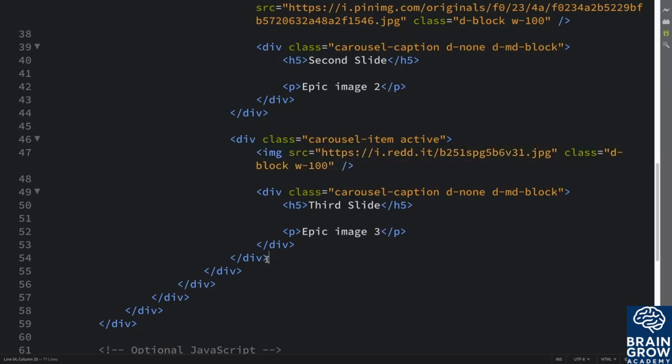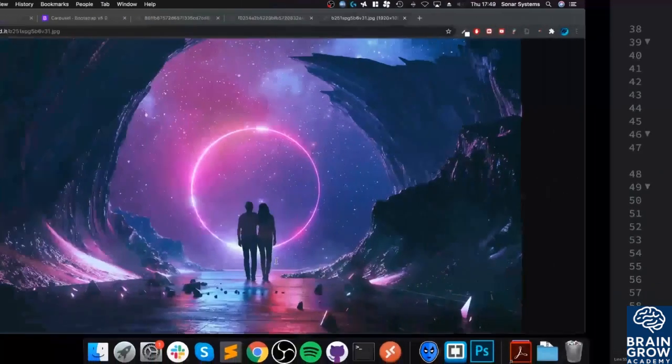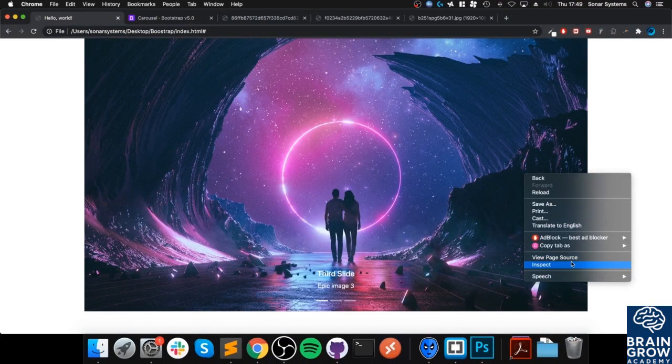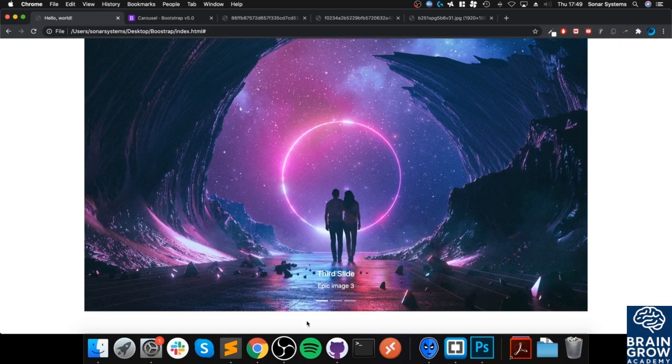So what we want to do now is, actually, let's give it a run. Let's just see what we get. So we get this, inspect. Okay, we've got no console errors. As you can see, we got the third slide. Okay, so it isn't properly working.